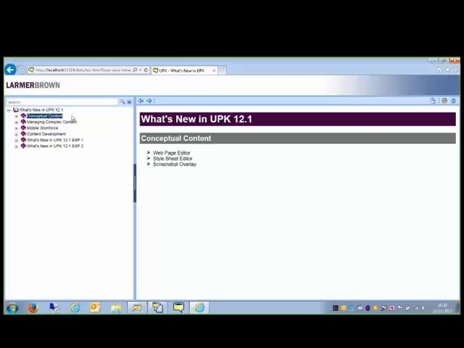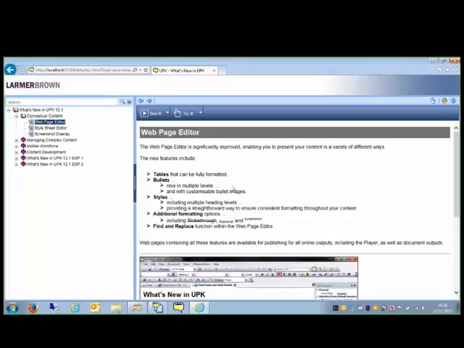So the first thing that we're going to look at in 12.1 is something that Oracle call conceptual content enhancements. So if I go into that part of the player, the first thing that has been enhanced in 12.1 is web pages themselves.